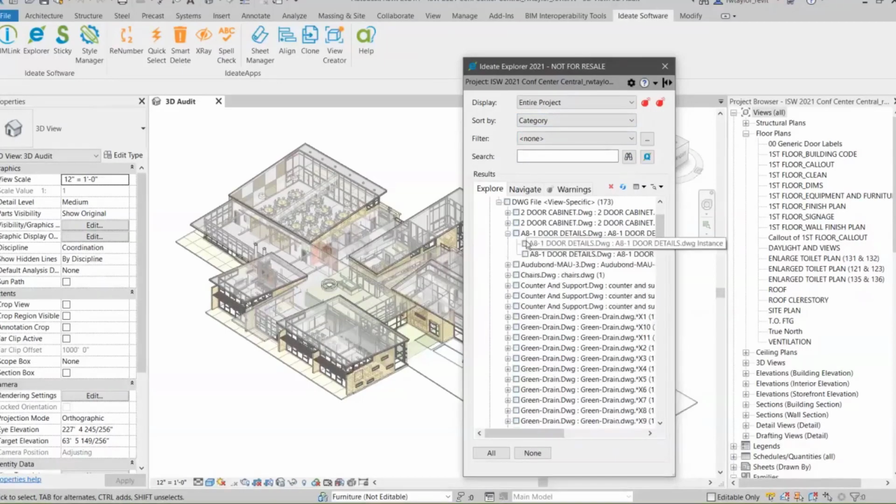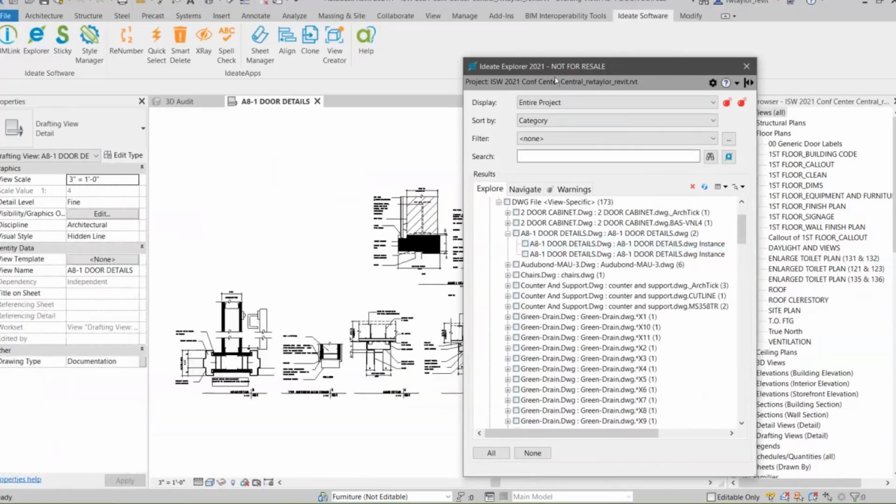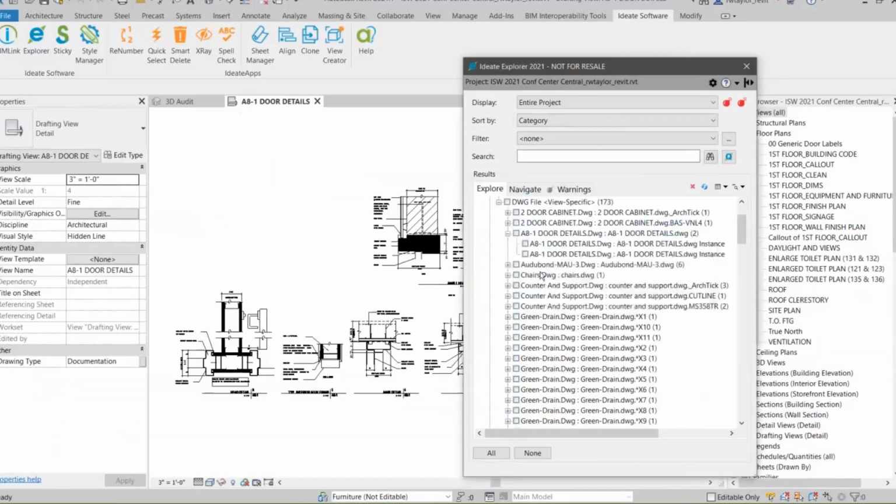And in this case, if I expand this a little bit, I've got two instances of this door detail. When I double click, it opens up the view of that door detail, and you can see it's actually called A8-1 door details. The second one, if I double click, it tells me, hey, it's hidden in this view, which is kind of strange, but I'm going to go ahead and open up the view.